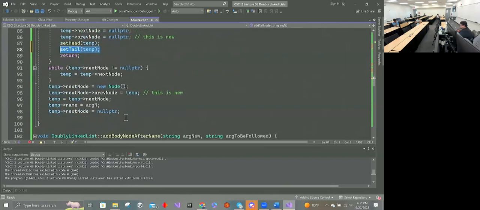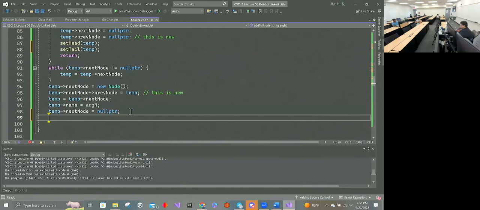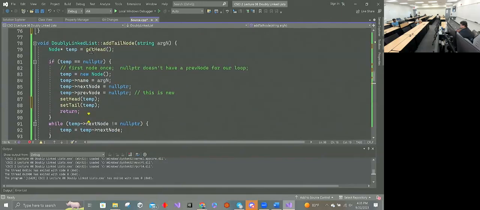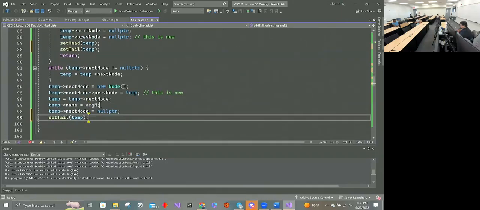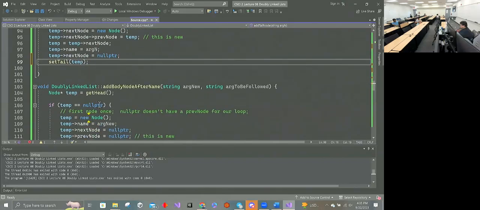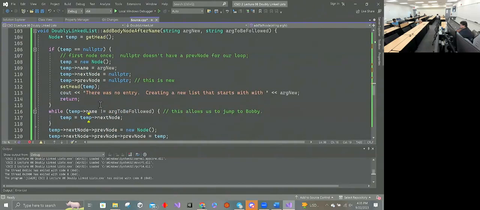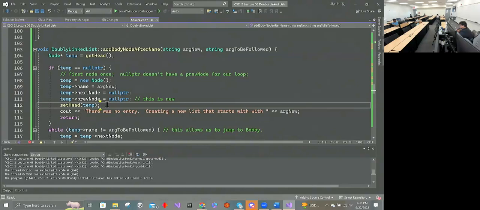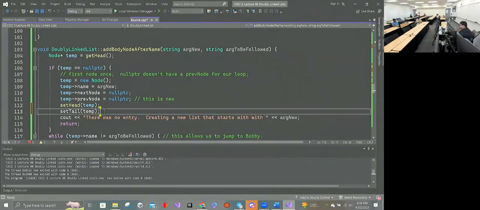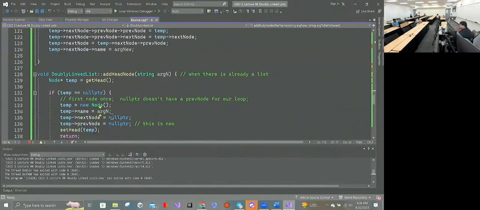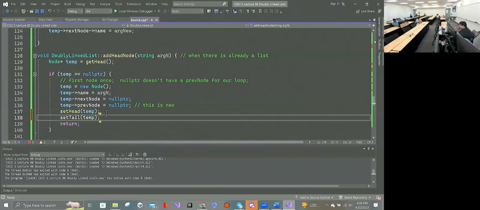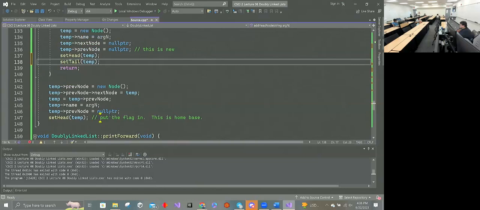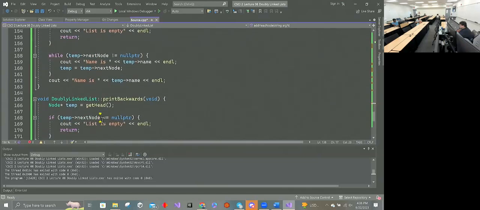And then what else we got here? And we should do set tail equals temp down here too. Because this is the one where we're adding a tail node. So this is where we'll set tail at temp. We don't need anything for add body node, that's in the middle. Unless it's here. Because it's a new node. Each of the ones that have a new node need it. And add head node needs it. That's all our add methods.